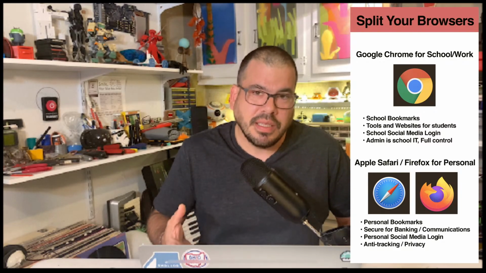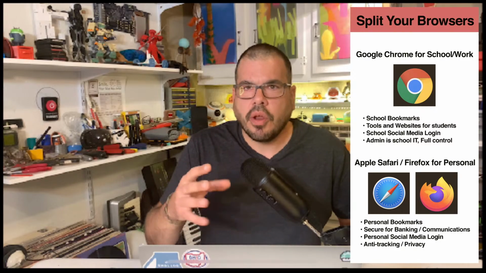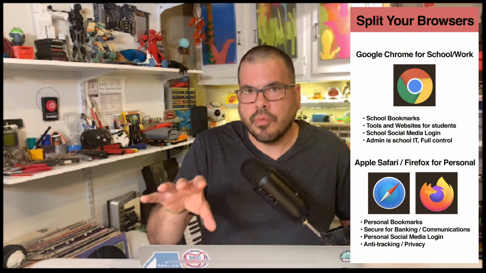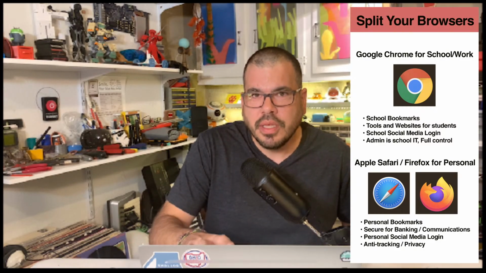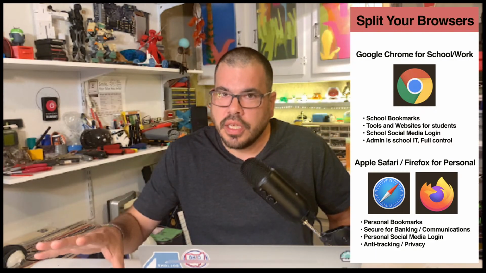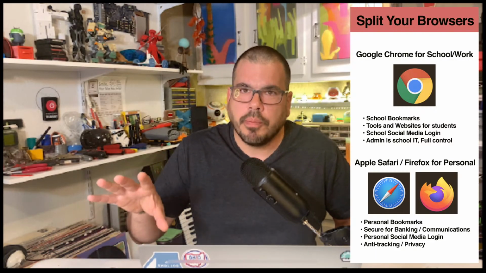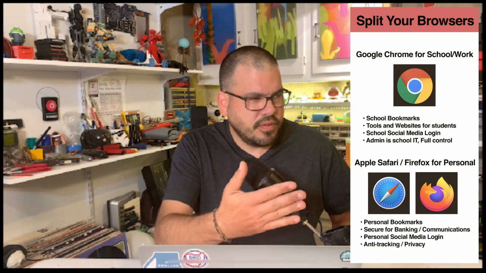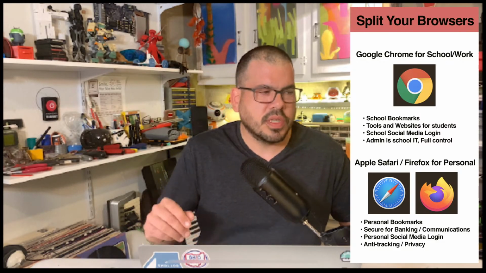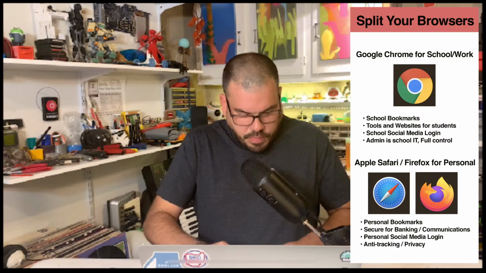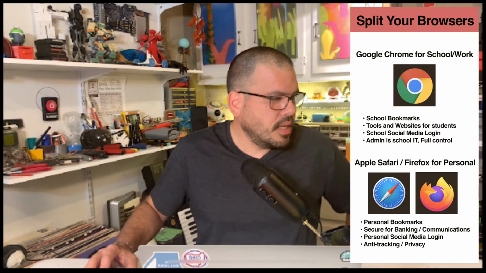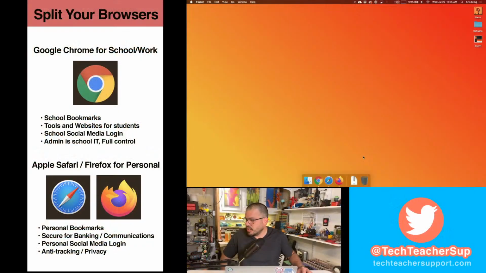But basically, that means keeping all of your school and work things in Chrome and then using Safari or Firefox for all of your personal things. And I kind of listed that over there. So for example, I'm going to pull up on the screen, and let me pull our screen up over here. There we go. Right down here at the bottom of my screen, I'm going to zoom in.